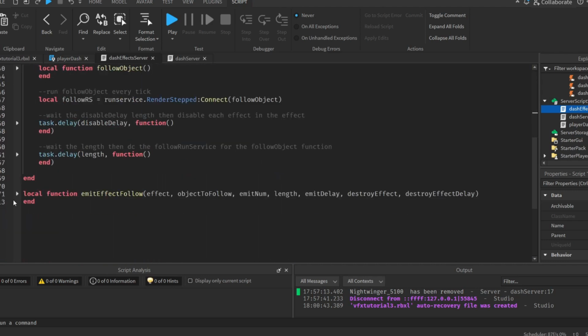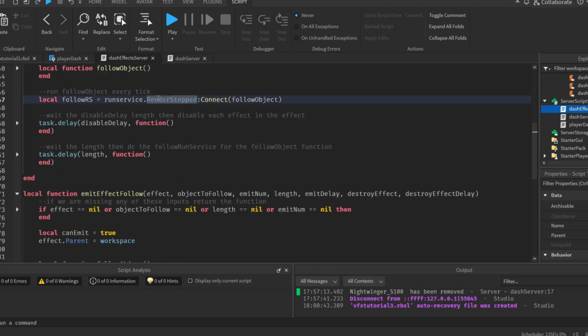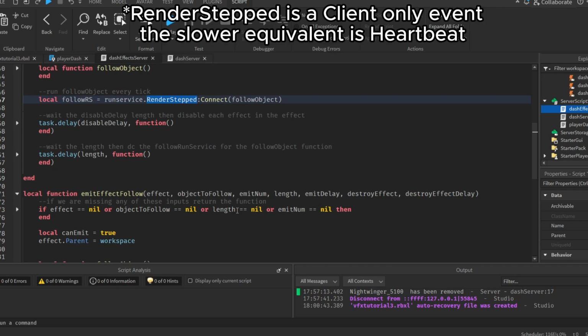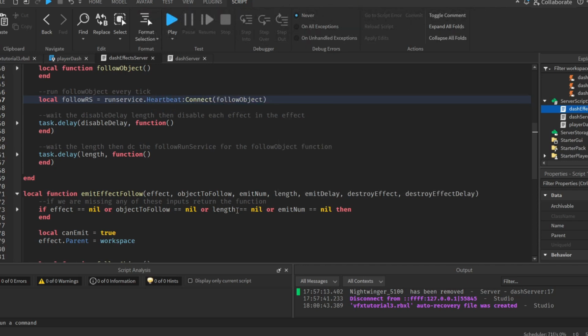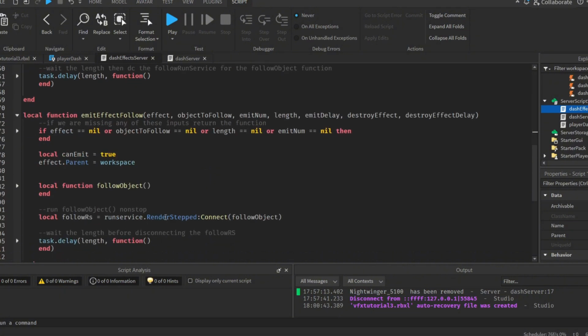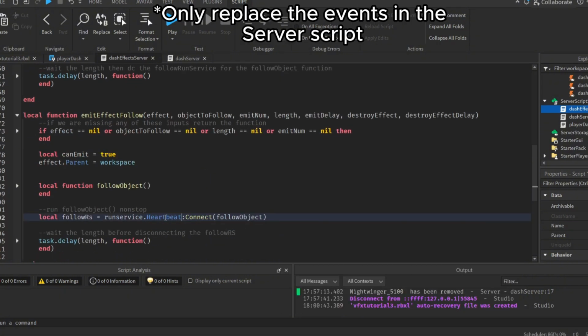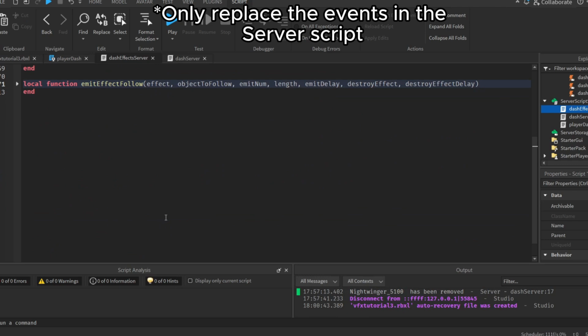Now, there's going to be some slight differences that are kind of important here, right? The differences are, one, we cannot do render steps. You can't do render steps on the server because I believe it's something about it literally updating too fast or something like that. I'm not entirely sure. I don't remember why, but I just know that we can use heartbeat, which works very similarly. So replace render steps with heartbeat, and that works for run service.